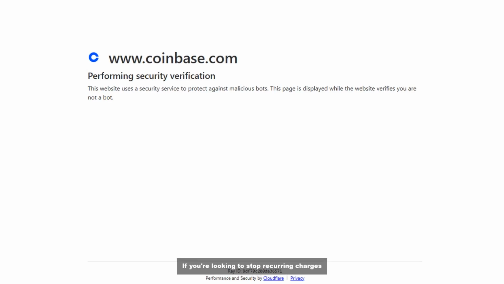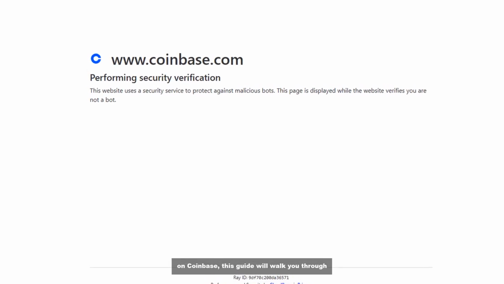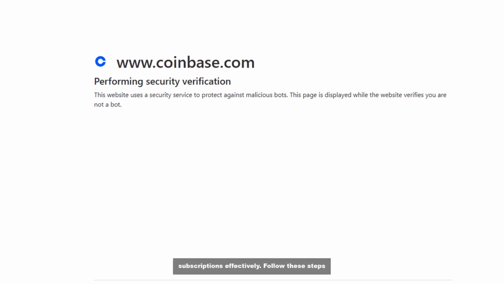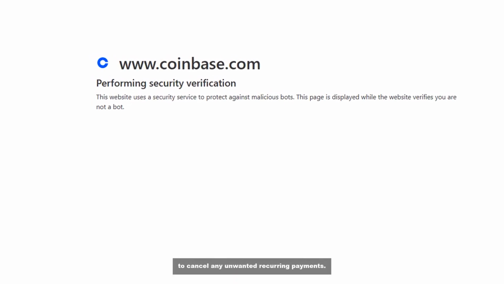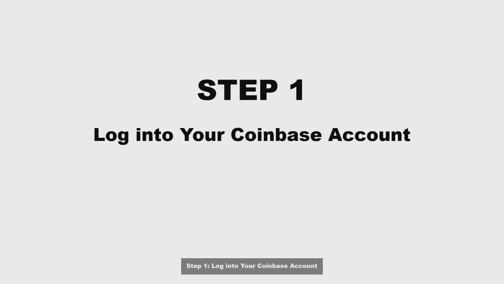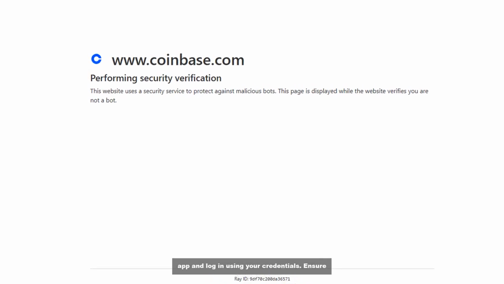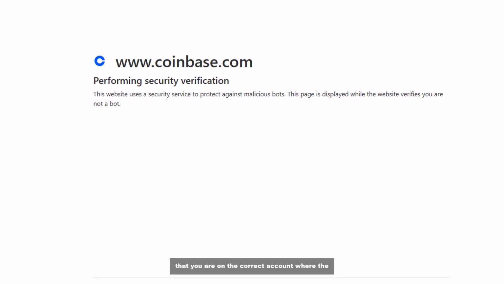If you're looking to stop recurring charges on Coinbase, this guide will walk you through the necessary steps to manage your subscriptions effectively. Follow these steps to cancel any unwanted recurring payments. Step 1. Log into your Coinbase account. Visit the Coinbase website or open the mobile app and log in using your credentials. Ensure that you are on the correct account where the recurring charges are set up.